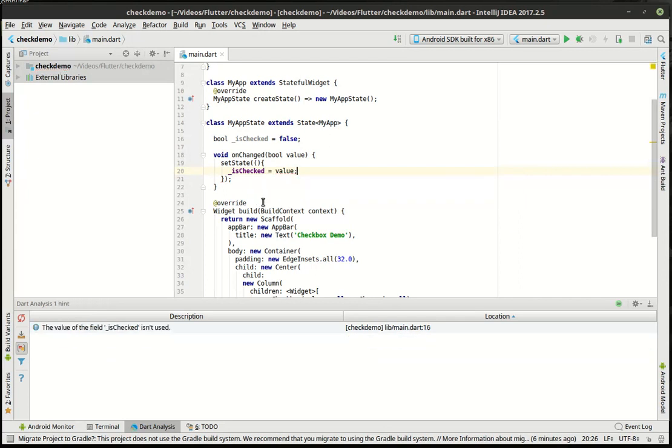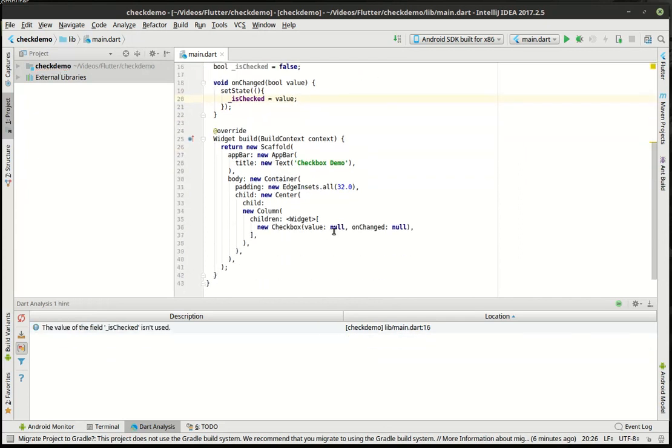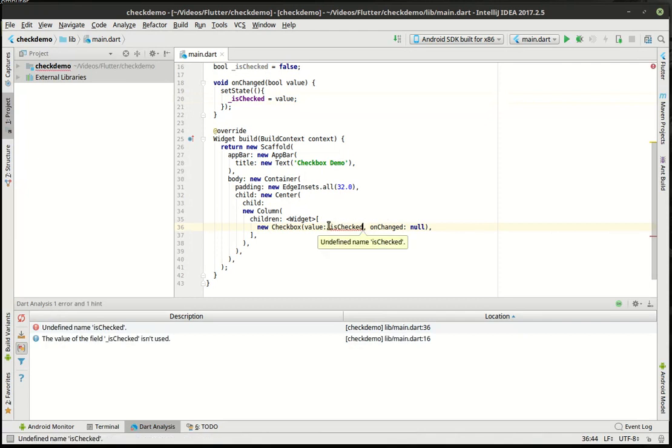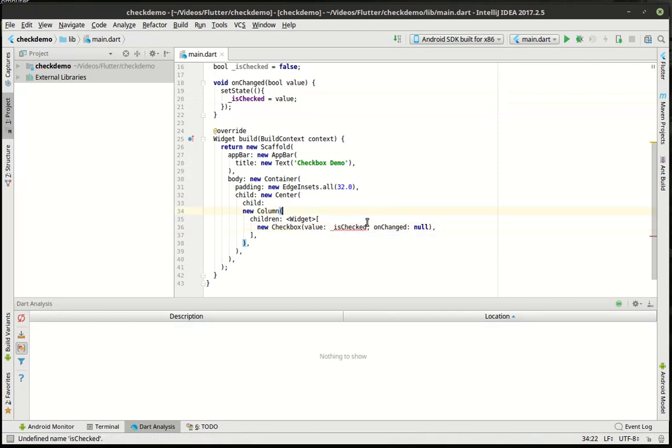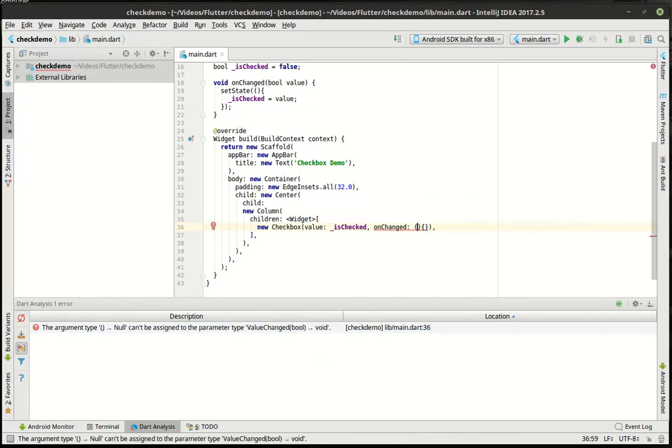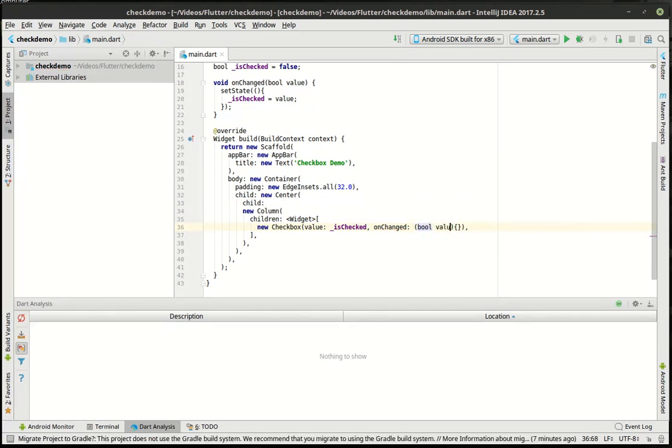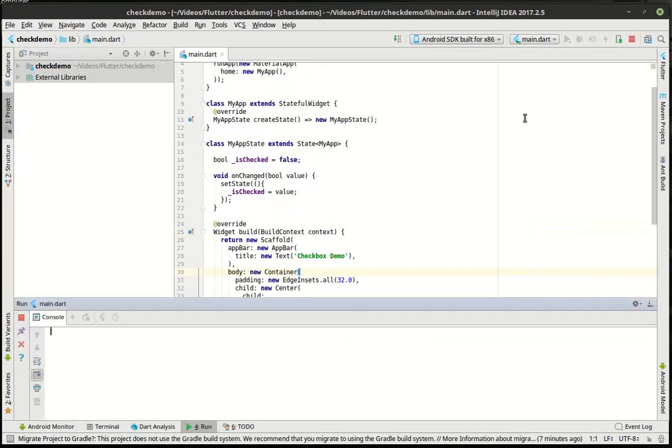So now we are going to track the value of whether or not that is checked. So we're going to say the value of this is checked, I should say it is the isChecked variable. And we want to track that through the onChanged. So we'll say bool value. There we go. So let's push this out and see what it does here.